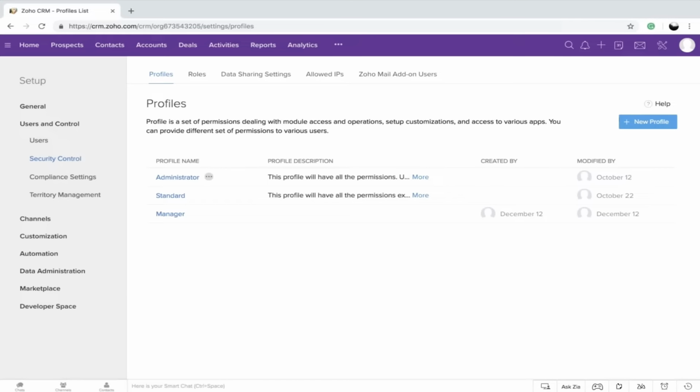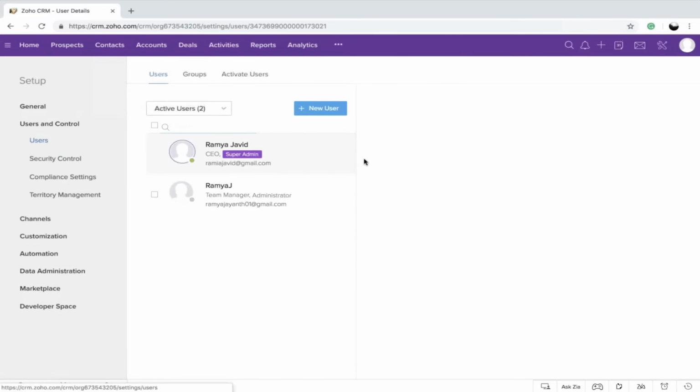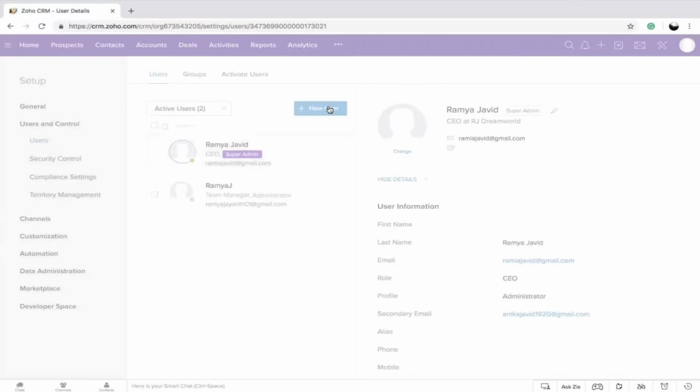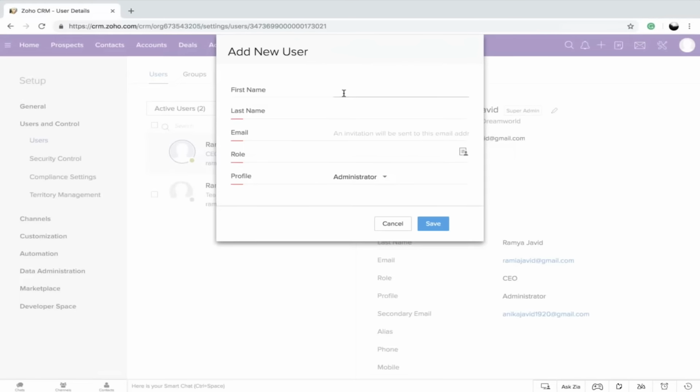And the next step would be associating the roles and profiles to the user. So towards the left panel, you can find the users. This is where you can bring in your users by just clicking on new add user. Just click on the button and you can type in the first name, last name, email address, pick the role for the user and associate it with the relevant profile.